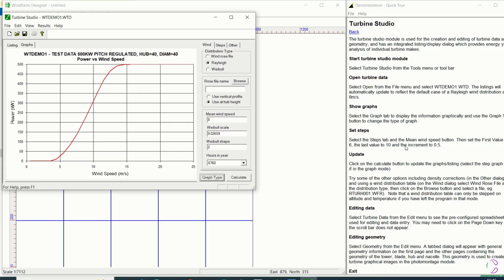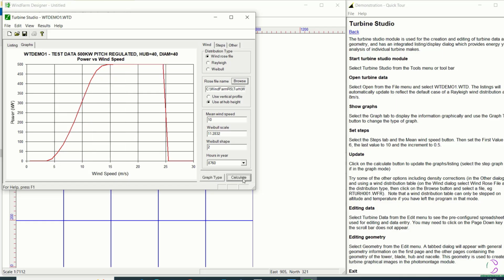So you set the steps here. Select the steps tab and mean wind speed button, then set the first value to 6, the last value to 10, and the increment to be 0.5. So we are opening a rows file, wind rows file, to see what is going to generate for us. With that wind rows file, it's going to give us a different power generated from this information.